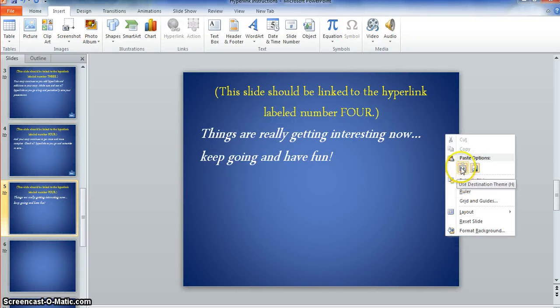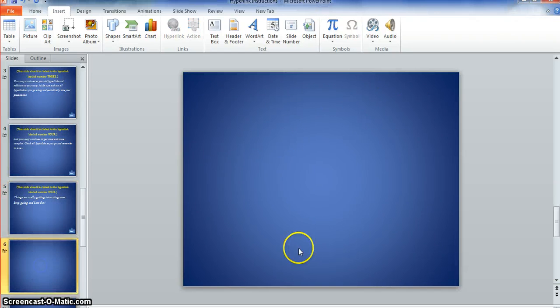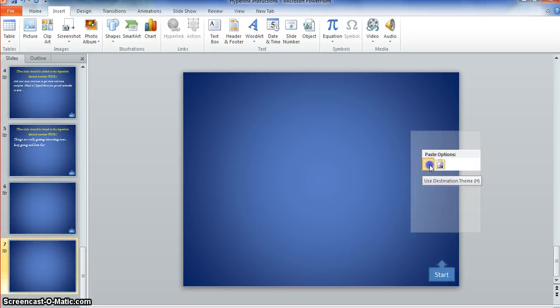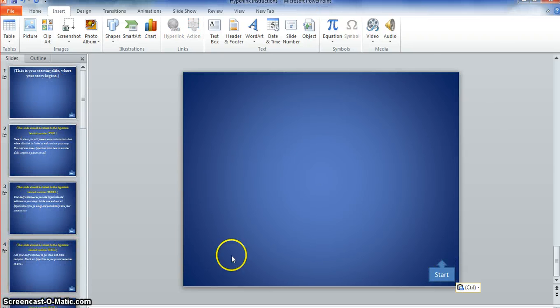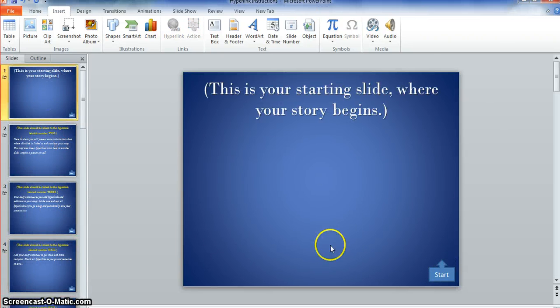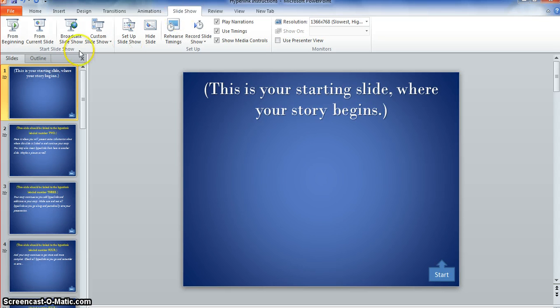Right click, paste. Even though we don't have anything in these yet, let's go ahead and put that button in there so we know we can always get back to the beginning. Now we have them all on the slides, but we need to test it to make sure that they work. Pressing any hyperlinks while it's in this view, where you have these and you have this, won't work. You have to be in slideshow mode for the hyperlinks to work. So let's go to slideshow from beginning.